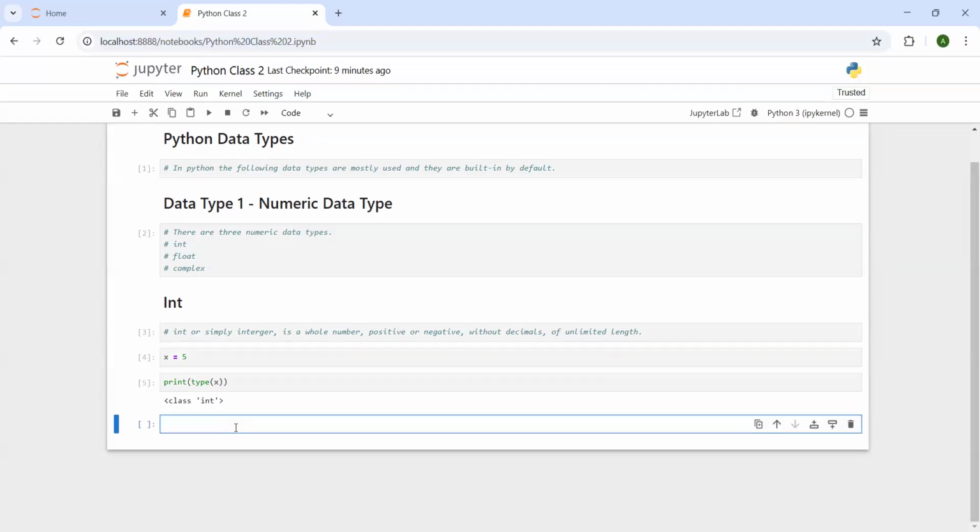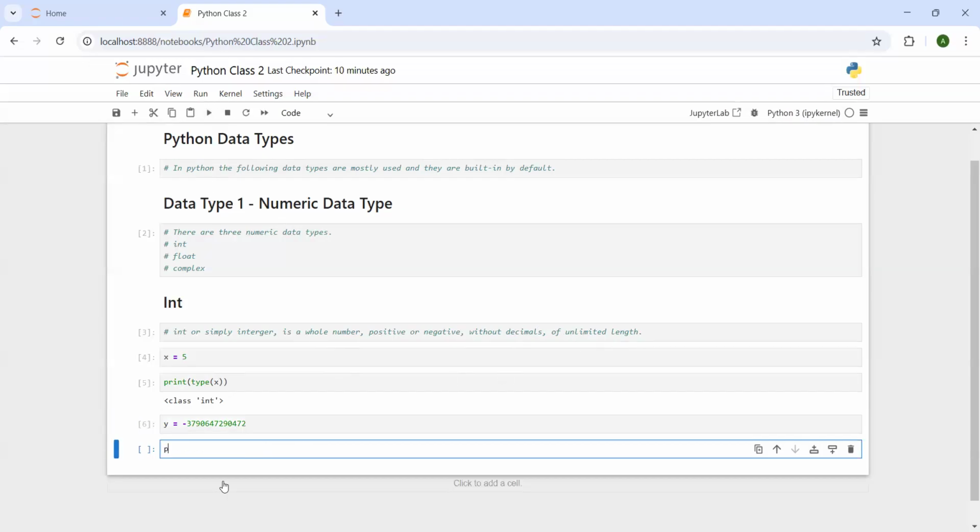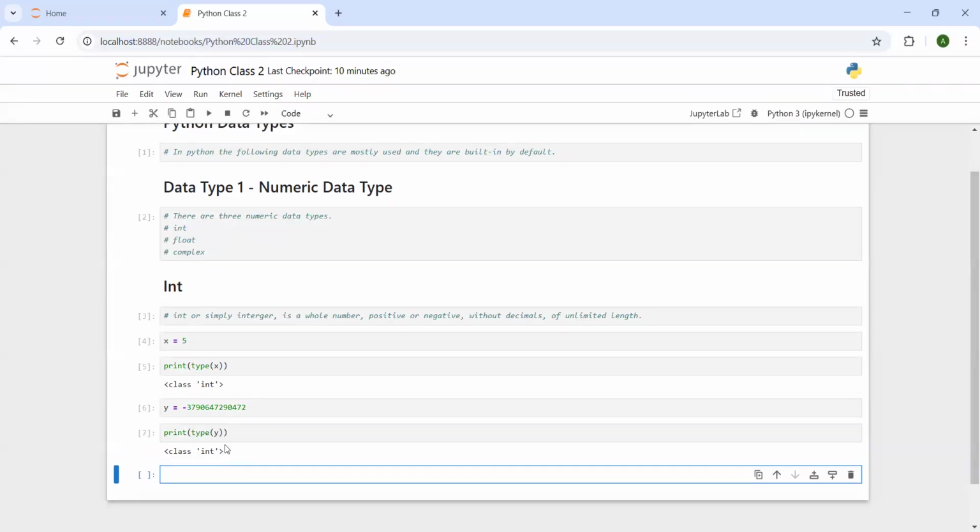Now you could consider other examples. Suppose y is another variable where I write minus 3570 something something something. Some random values I am writing. So it is a negative whole number without any decimal with unlimited length, right? Now if you run this and print the type of this variable y, it will also give you the class of integer, right? So x and y both are integer data type. Why is this so? Because they are whole numbers. Not only that, they can take positive or negative values, but without any decimals.